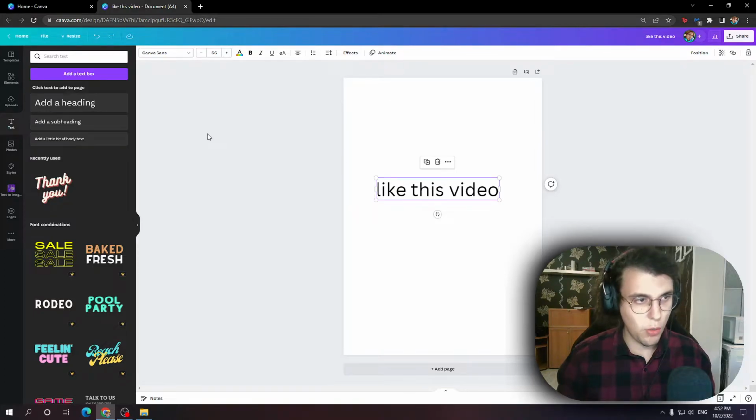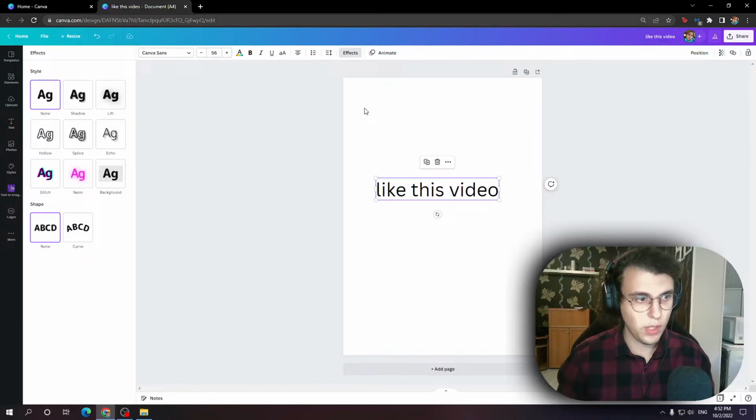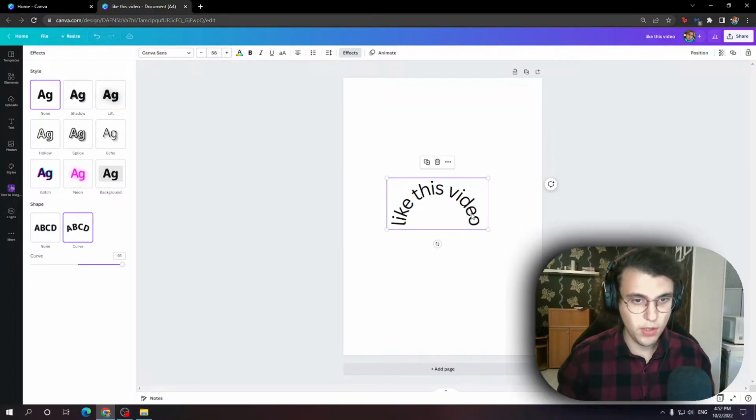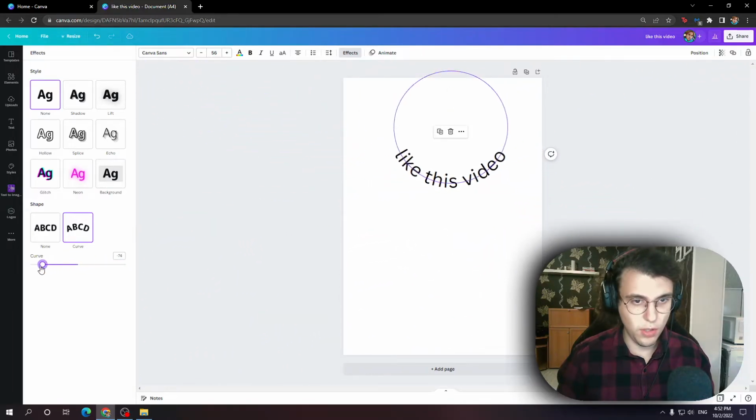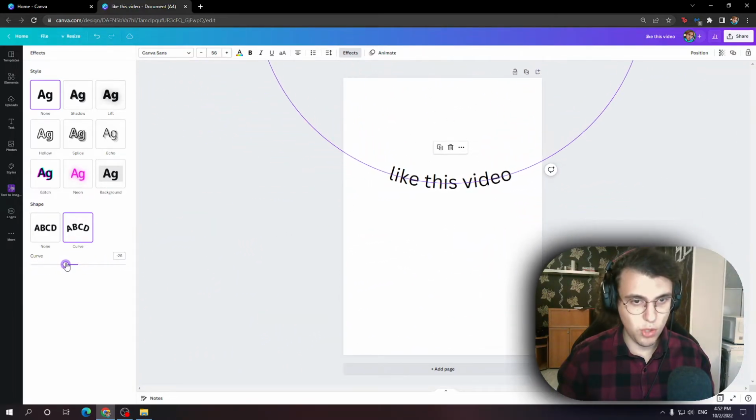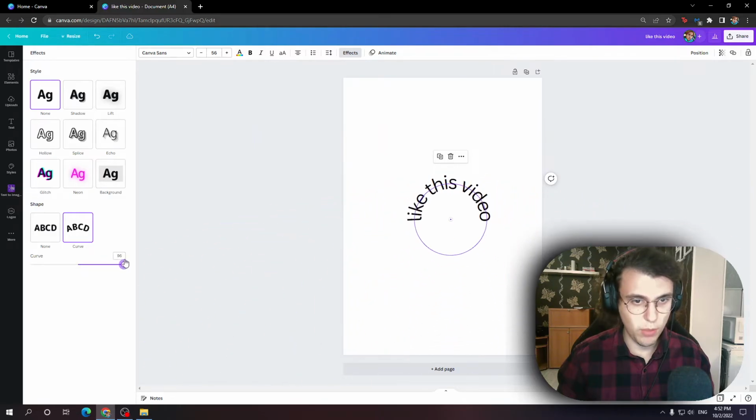So all we have to do is go to effects right here on top next to animate, and under the shape section we have this option to curve it. As you can see, by simply pressing on it, we have it in a curved manner. You can play around with the curving. It can either go full circle depending on the length of the text. You can also do it in reverse, so make it face whichever way you like. You can play around with this option.